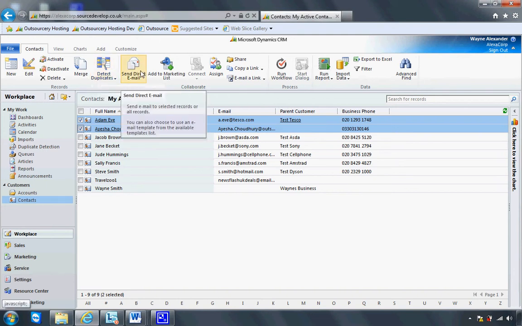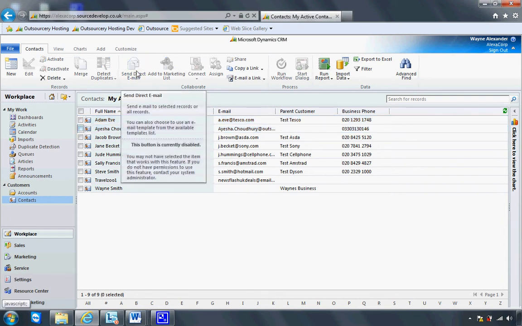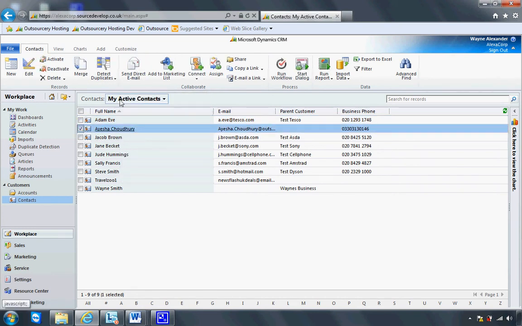You've got the send direct email icon, which allows you to select users, and by clicking on send direct email you can use an email template to send out the actual email. Add to marketing list, as it says on the tin, allows contacts to be added to a particular marketing list. You've got the connect icon, which allows users to create a relationship between two records. I've got a video on connection specifically, but I just want to identify this icon within the ribbon. You'll find that most of these icons I've done individual videos for. I just want to identify them within this ribbon user interface.